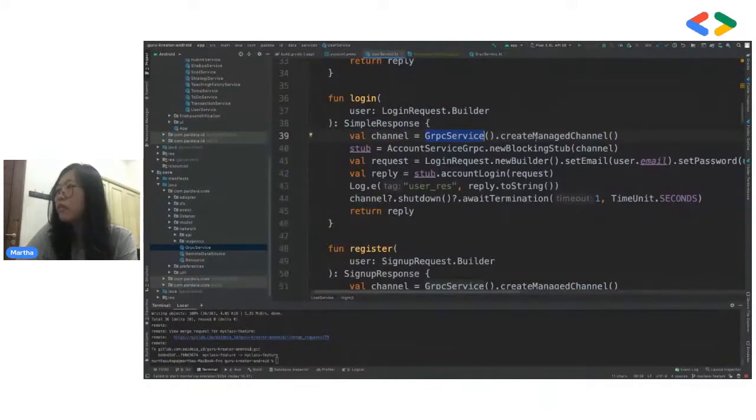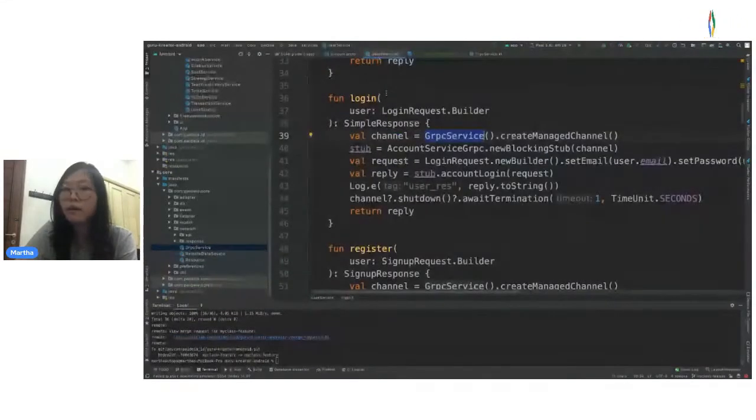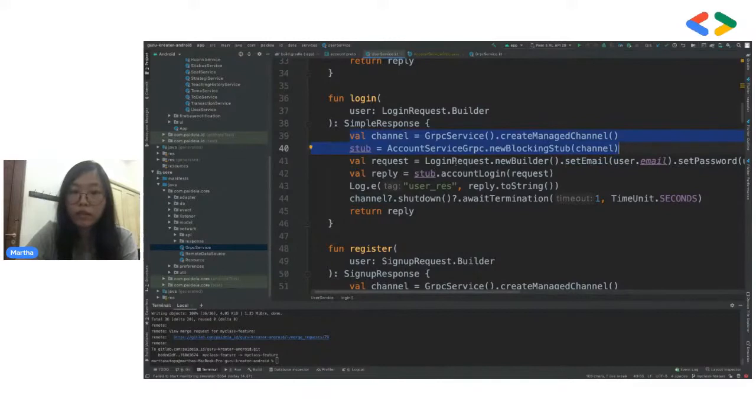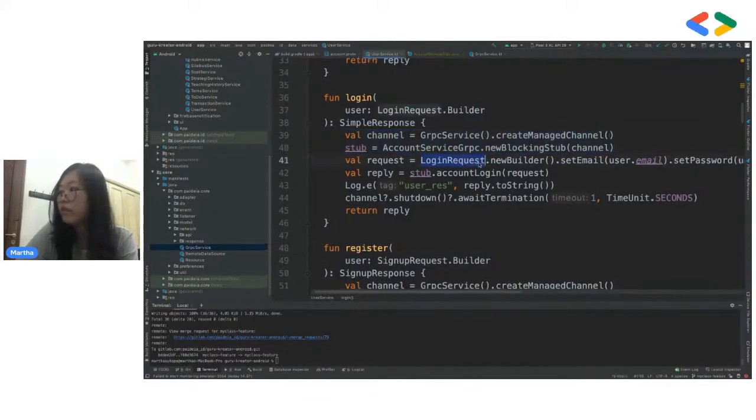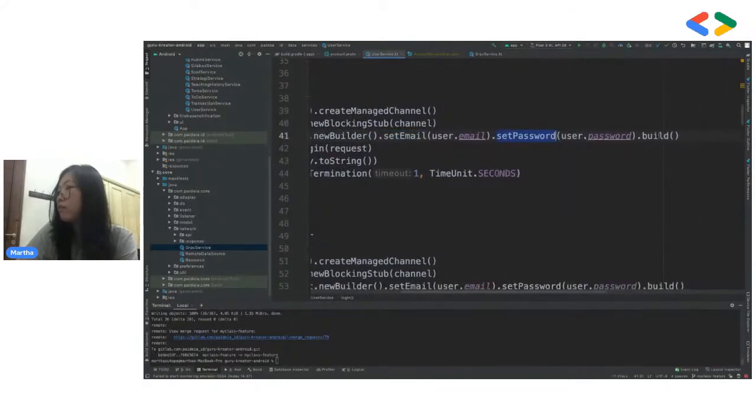And then after that we can create the channel, and then this one gRPC. This class is here, that I've created, and then just using account gRPC services new blocking stub, and then put the channel, okay, and then request login request. So login request dot new builder, set email, and then set password, dot build.